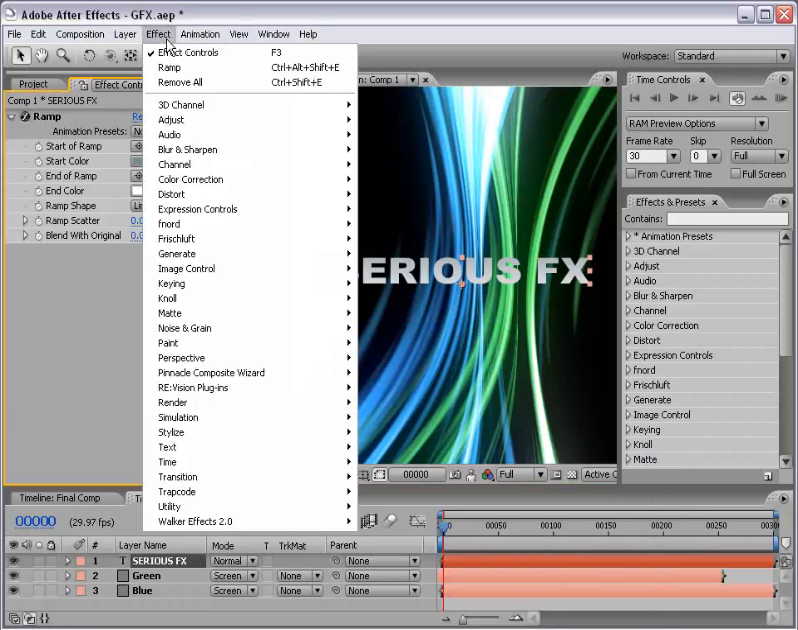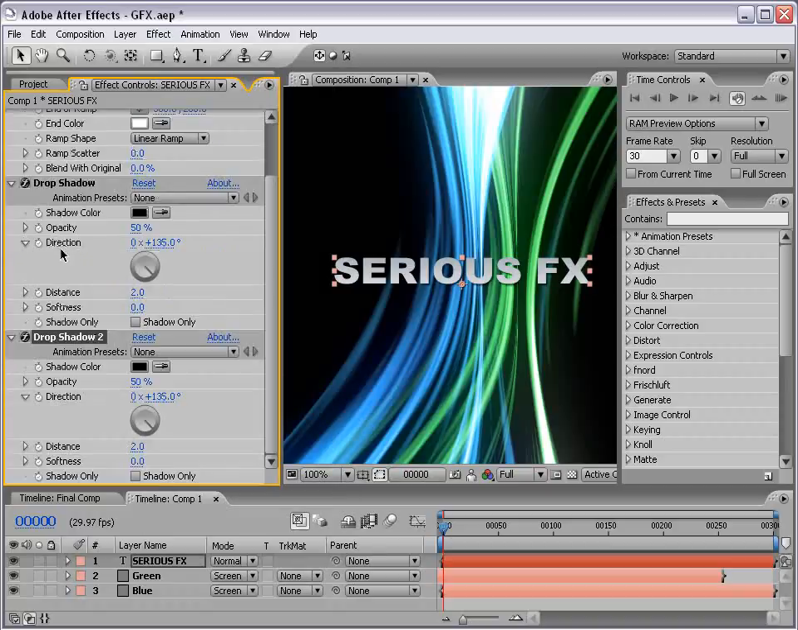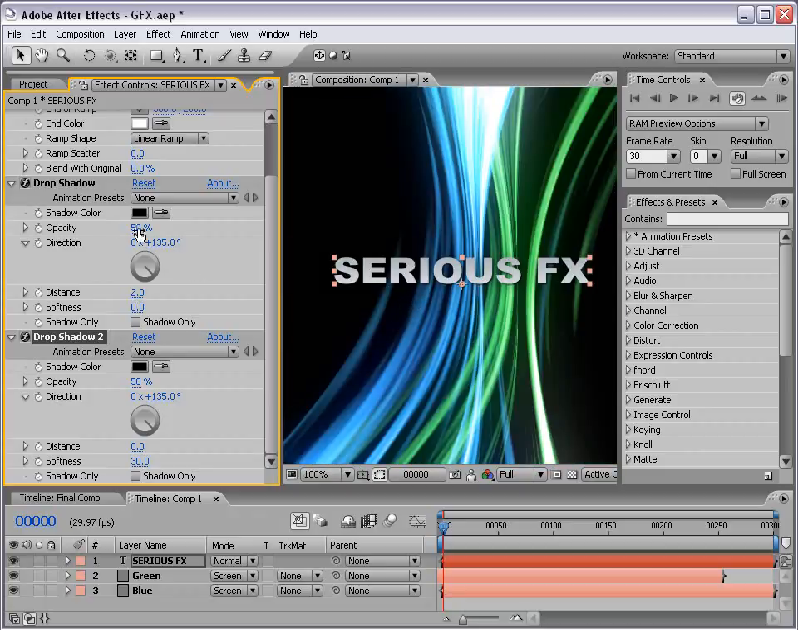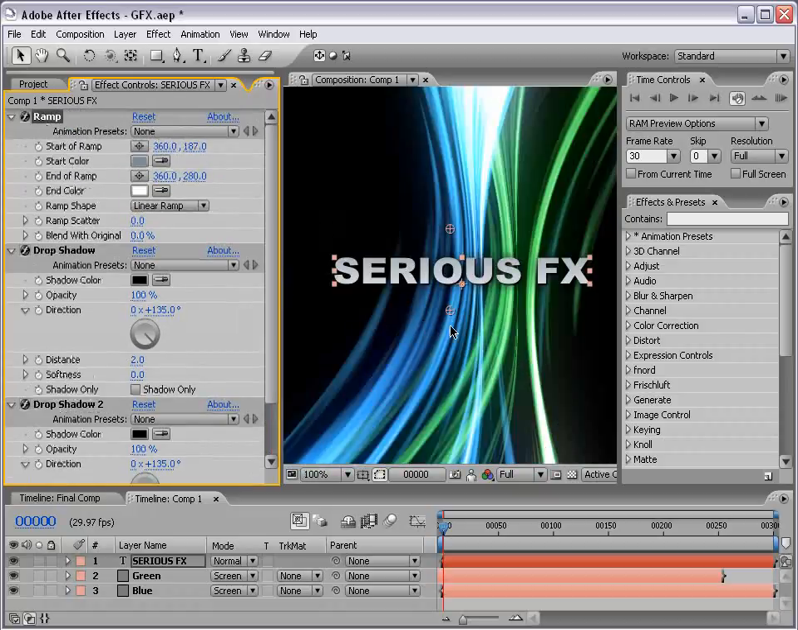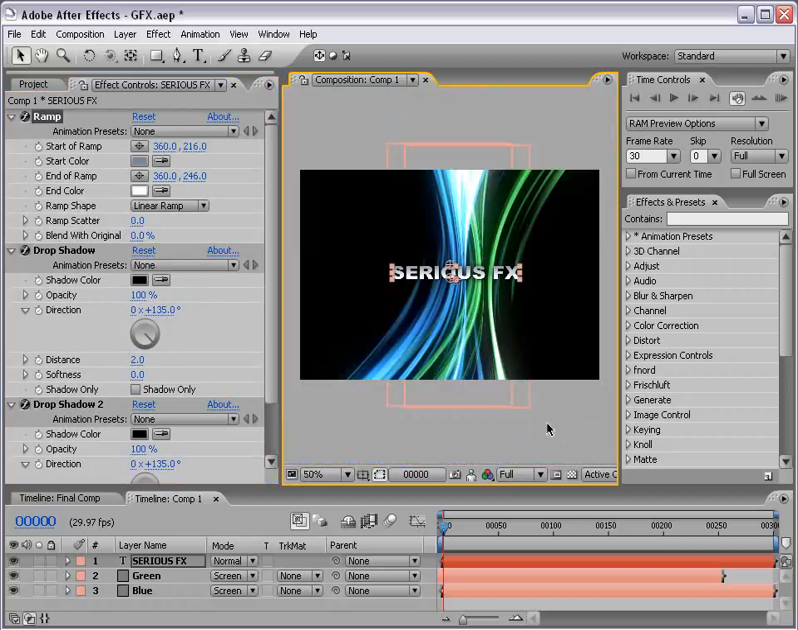Then let's add a drop shadow, Effect, Perspective, Drop Shadow. And we'll set the distance to 2 and duplicate that again. Set the distance to 0 and give it a little bit of a softness. So that basically gives us a little soft shadow with like a nice harsh shadow. And if we increase the opacity of both these, we'll be able to see that a little bit better. So that looks nice. And if we go back to our ramp, bring our white color up so that we see that a little bit more distinctly. Okay, so that's looking good.